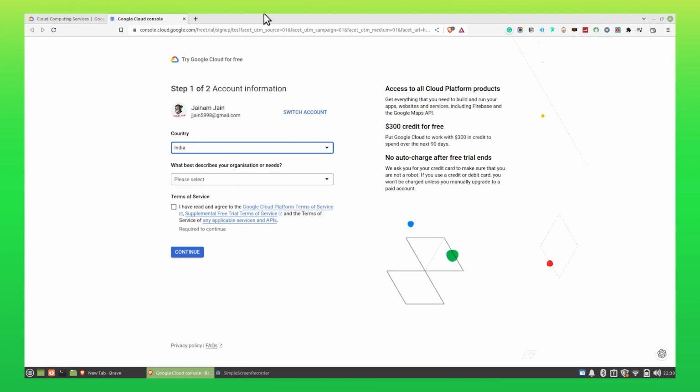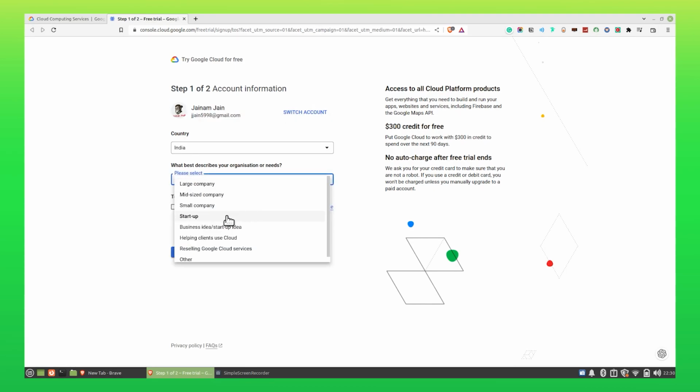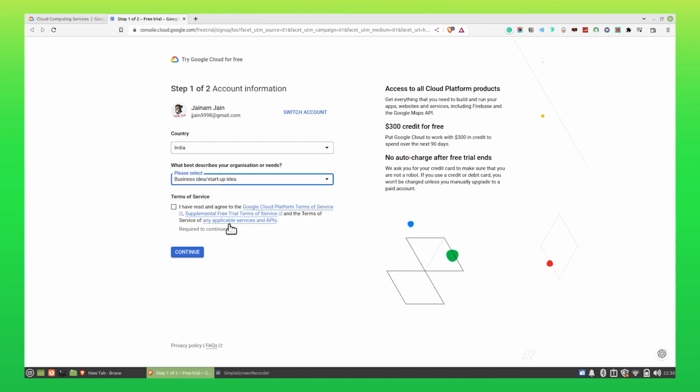Once you're in, you need to enter your account. Then, select your country. Also, select your organization type from this drop-down menu. Lastly, agree to terms of service. Click on Continue to proceed further.